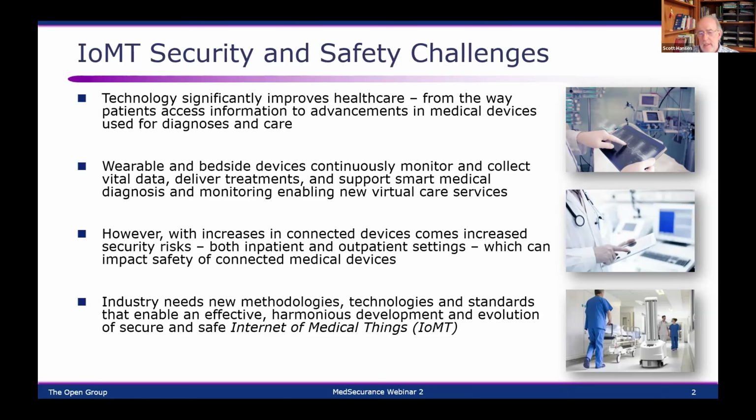However, these devices also are, of course, connected to the hospital systems and the network, and they use various communication protocols. And with all of that increased connectivity comes increased security risks, both in inpatient and outpatient settings, which can impact the safety of the connected medical devices and ultimately the safety of the patients that rely upon them.